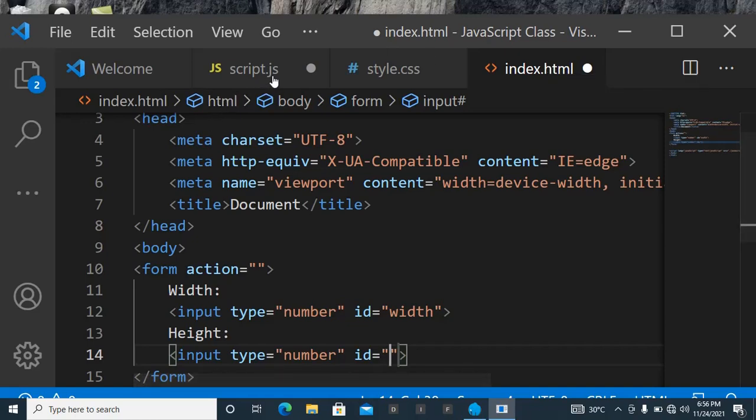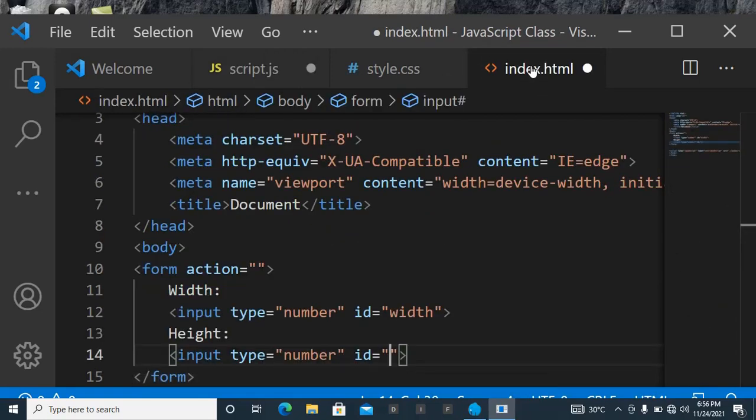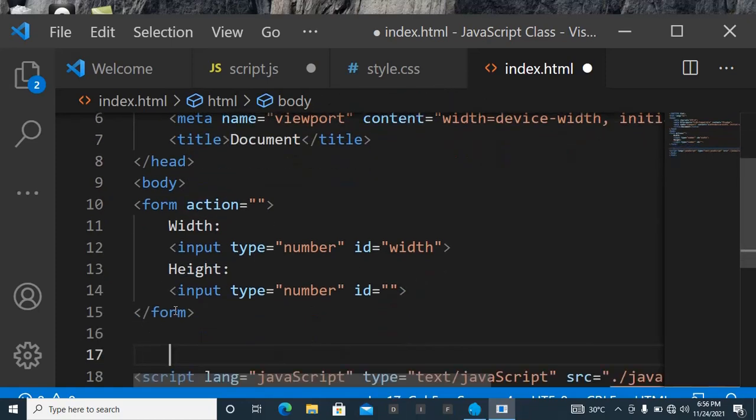Then our JavaScript.js. Under index.html, we just want to create a form, and inside this form, we want the users to input the width, the size of a box. We want the user to input the width, the height, and probably the length of a particular box. So let me declare a heading.